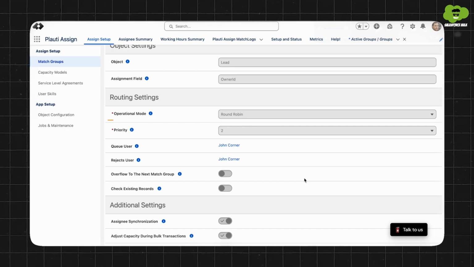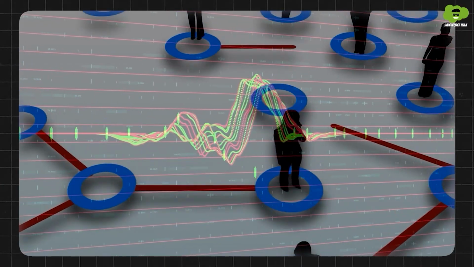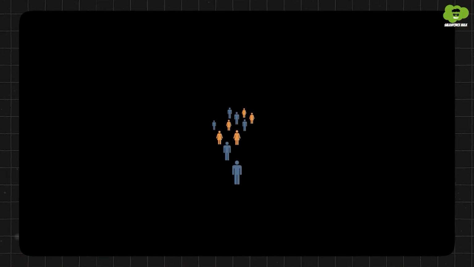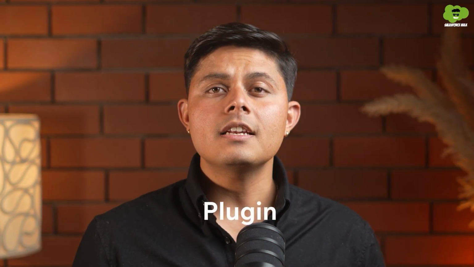And then every match group has what's called an operational mode. In this case, we have set it to round robin, which is a simple and fair method that distributes leads evenly across reps one by one. But you can also choose load balancing, which sends more leads to the reps who have capacity. Distance, which chooses the closest rep geographically. Or plugin, which lets you insert your own custom logic.